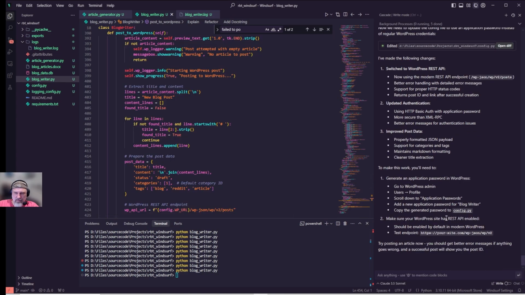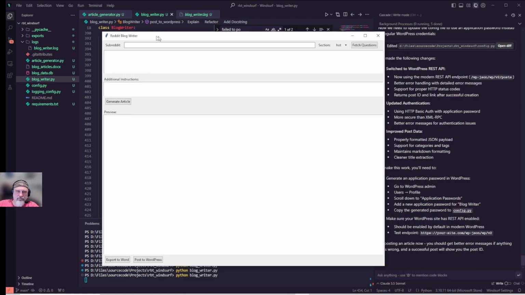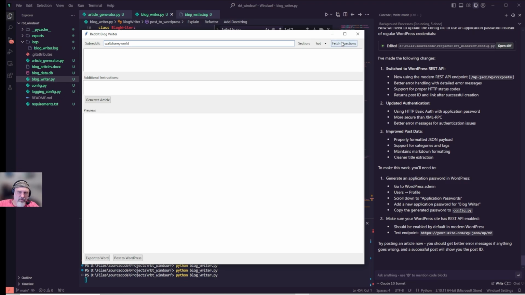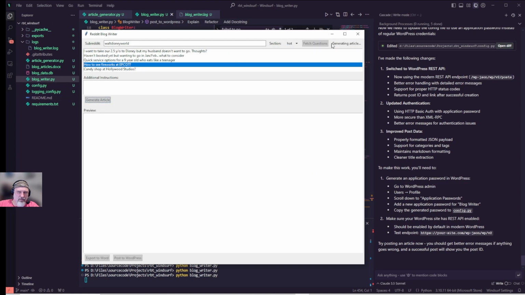Accept all that. Did it change the config.py? Yes. Okay, that's fine. Accept all that. I don't know. I guess I should read it, but whatever. Walt Disney World. Fetch me a question. Fetching from. It's interesting how it moves the buttons over, but hey, do what you gotta do. Generate article.